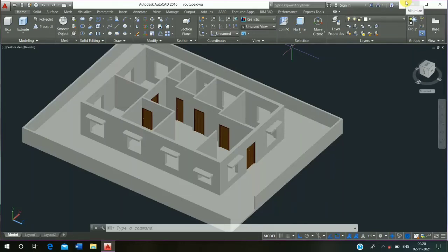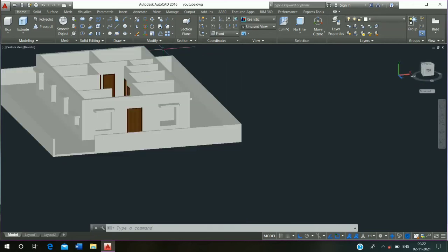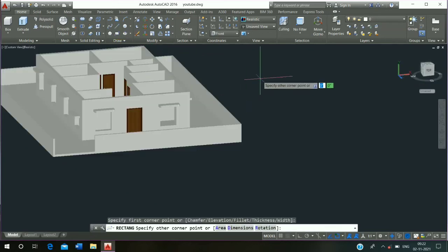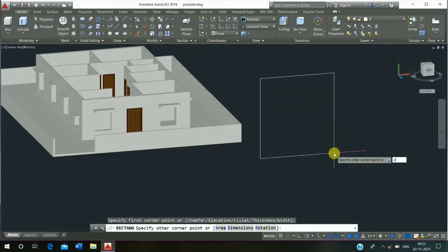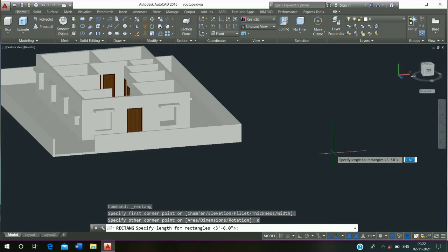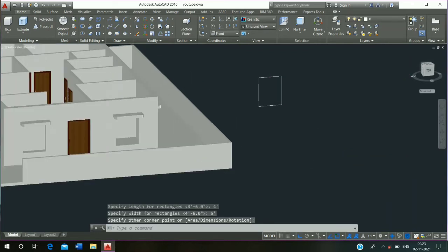Today we will learn how to make a 3D window in AutoCAD. At first, click on Dynamic UCS, click on Front, click on the Rectangle command, draw the rectangle, press D, enter for dimensioning. Length is 4 feet, press enter, and width is 5 feet, press enter. Just left click and place this rectangle.